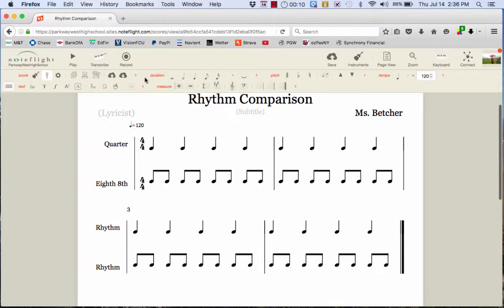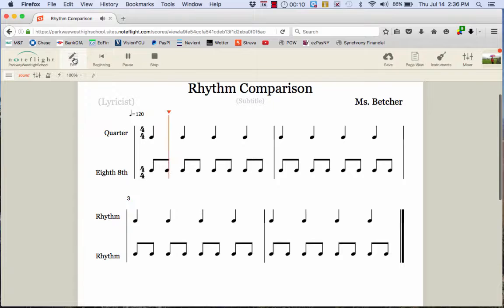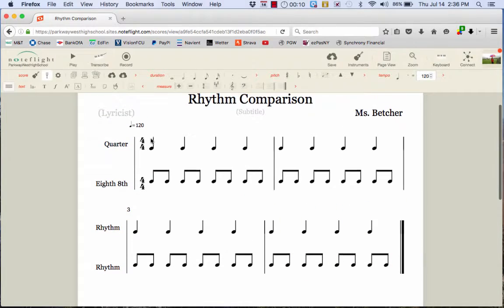And don't forget to click off to hear from the beginning. I'm hoping that you can hear the beat, the quarter note that's still playing while the 8th note is also playing at the same time.